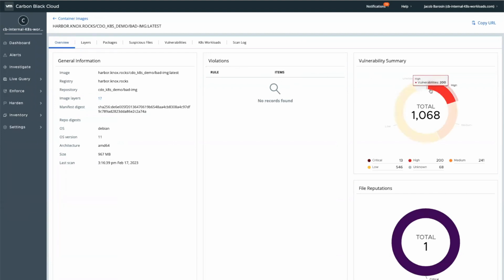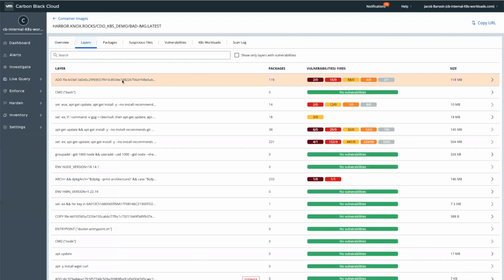So jumping into this particular image to get that full information, we can see that not only is vulnerability summary details being reported, but there is also a file reputation finding. And in this case, if we jump to the layers tab, we'll be able to see layer by layer where vulnerabilities are introduced, as well as at which layer, in this case, the base layer, where a piece of malware was detected in the image.